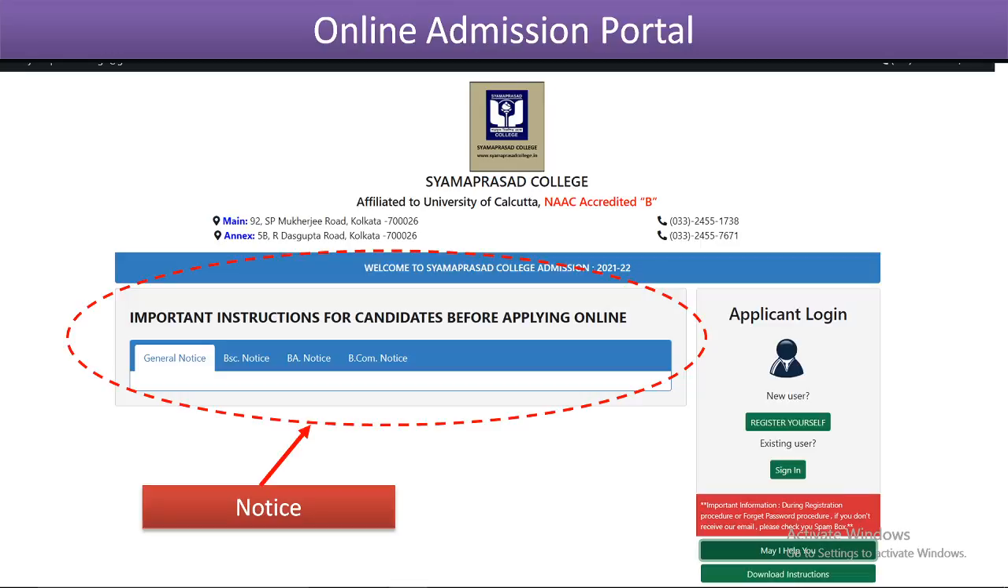Now it is very important that to use the online admission portal effectively, it is advised that you choose a laptop or a desktop for filling up the form. Though there will not be any problem filling up using your mobile phone, it is advisable that you use a laptop or a desktop to fill up your information in the portal.